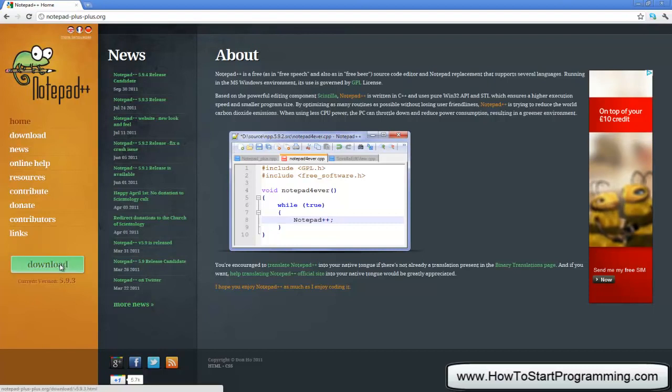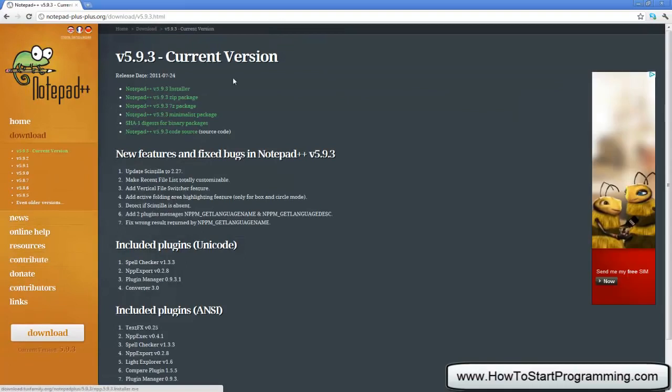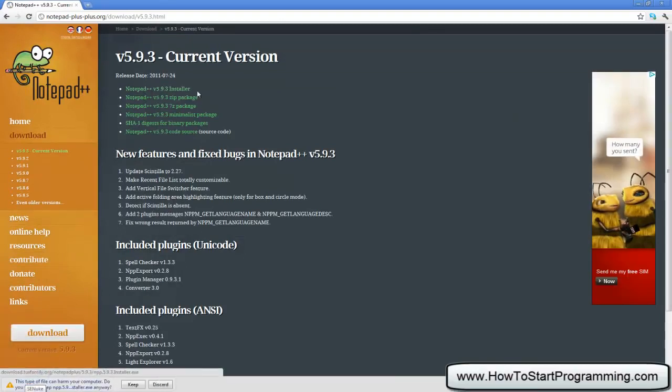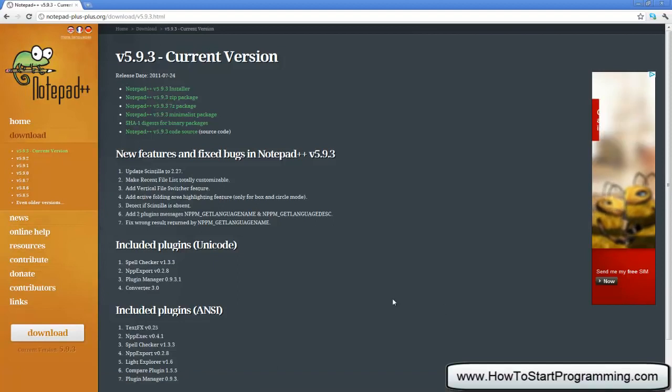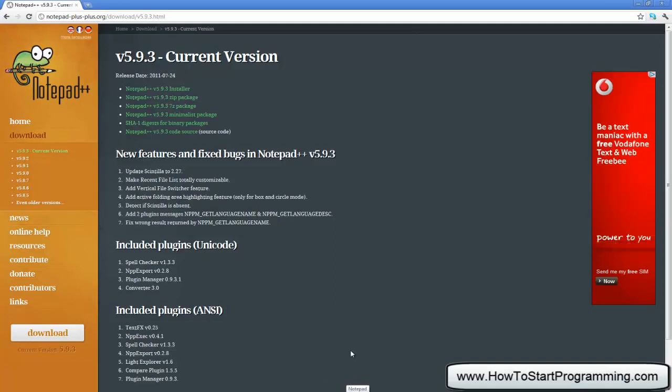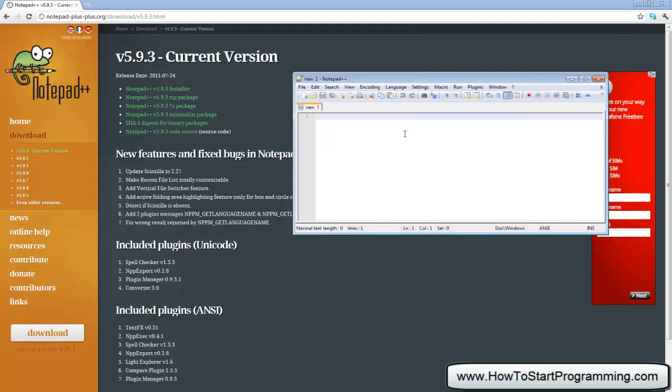So you should go to notepad-plus.org, hit download, and you need to select the Notepad++ installer, and then it will download. But I'm not going to download that because I already have it, so I'm just going to discard that. And when you have it, it should be installed on your desktop, so go ahead and open it up. Looks a bit like this.